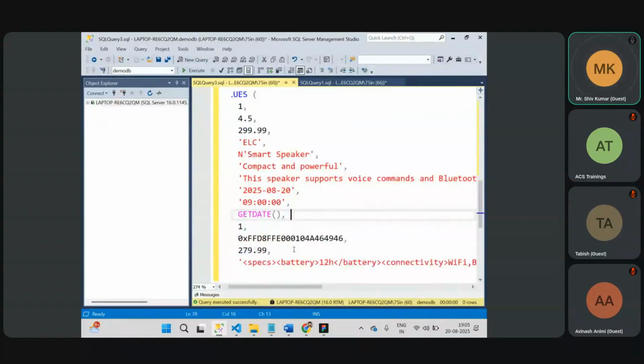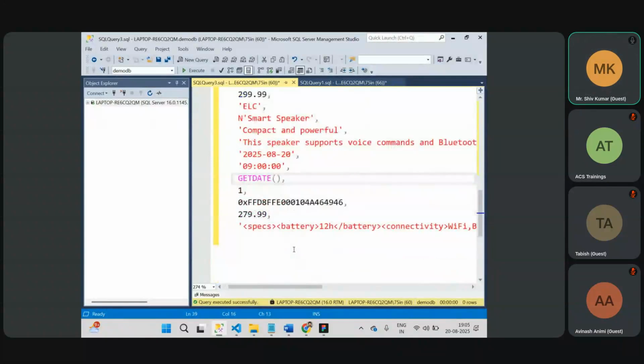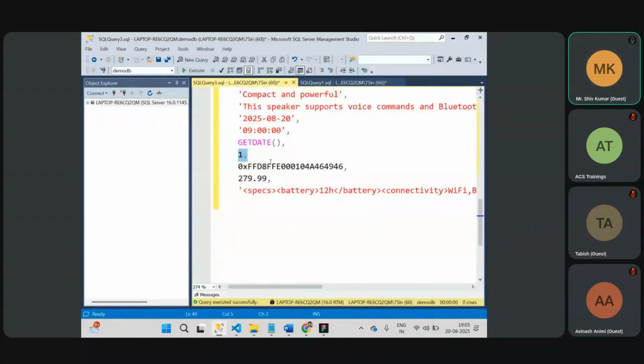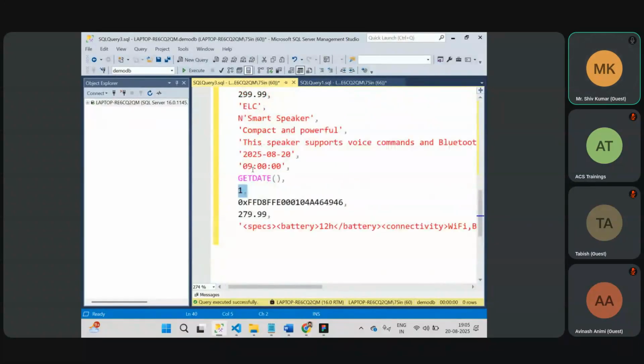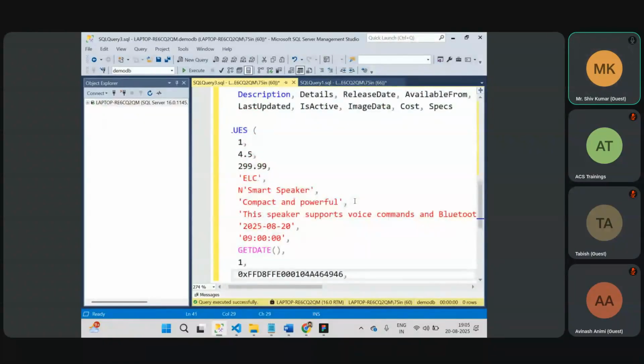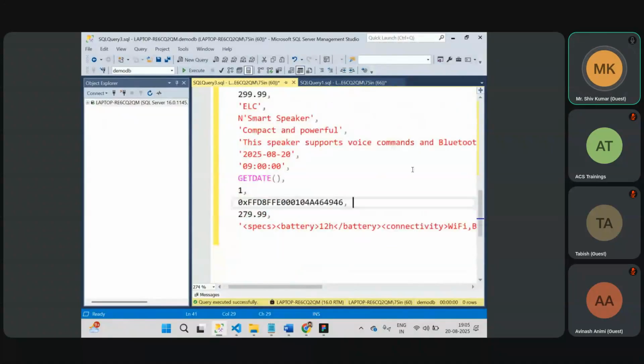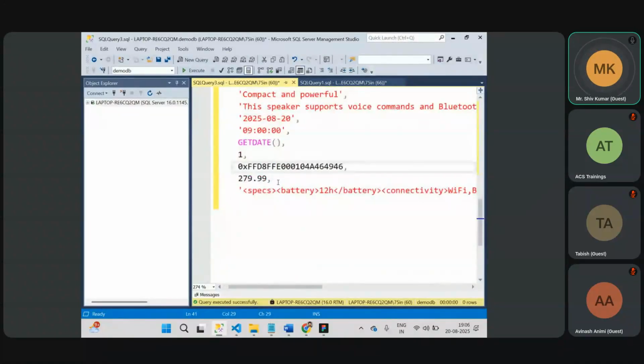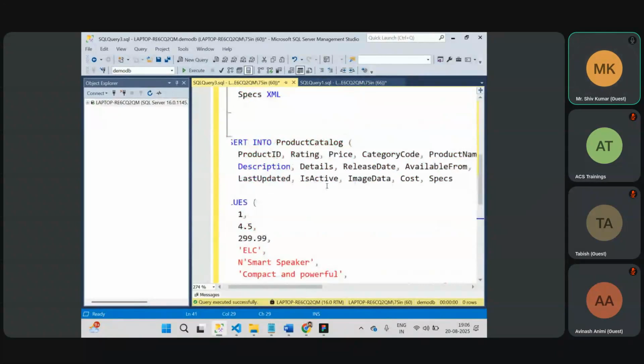Next, we have is active, a boolean. Don't think it is an integer just because it is one. It is a boolean here. If you enter 2, it will not take it, only 0 or 1. Next one is image data, in binary format. I can enter the binary format. Cost, 279.99, is a money data type. Next one, specification, in the format of XML.